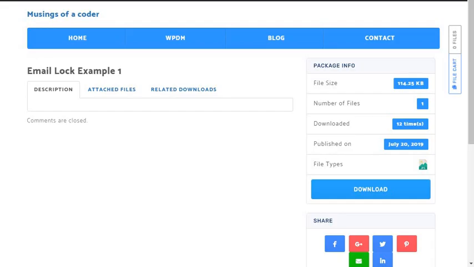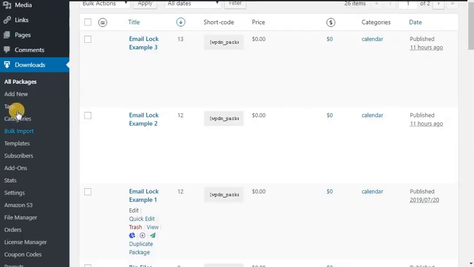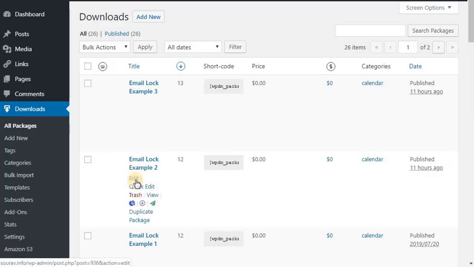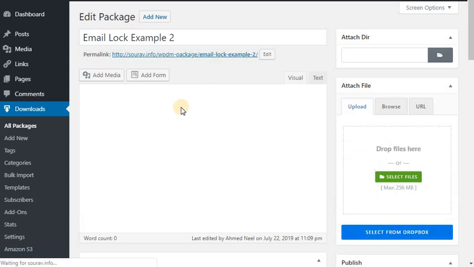Now let's see how it works. We need to go to the subscribers area. See, in the subscribers area, the email ID is already here, and the download was approved. Now let's go to option number 2. This is example number 2.